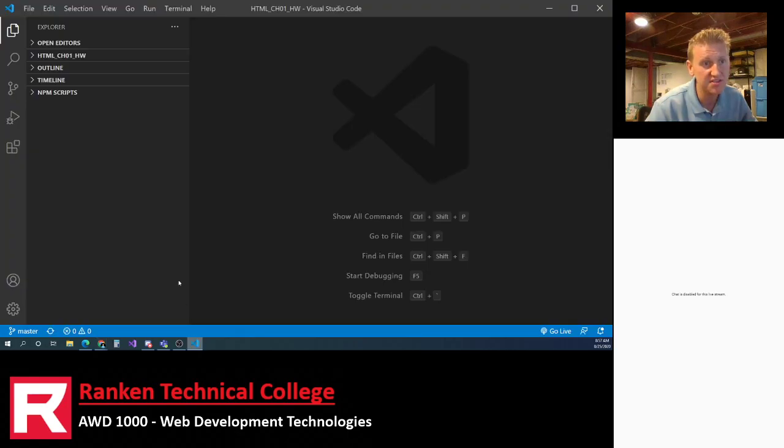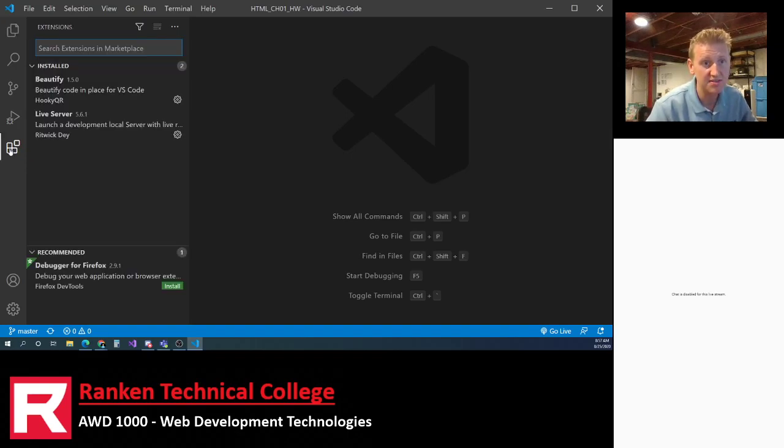So extensions are this little icon over here on the left, these little blocks. So you click on extensions, and I have some extensions installed, but I'll go through the process of installing these anyway.